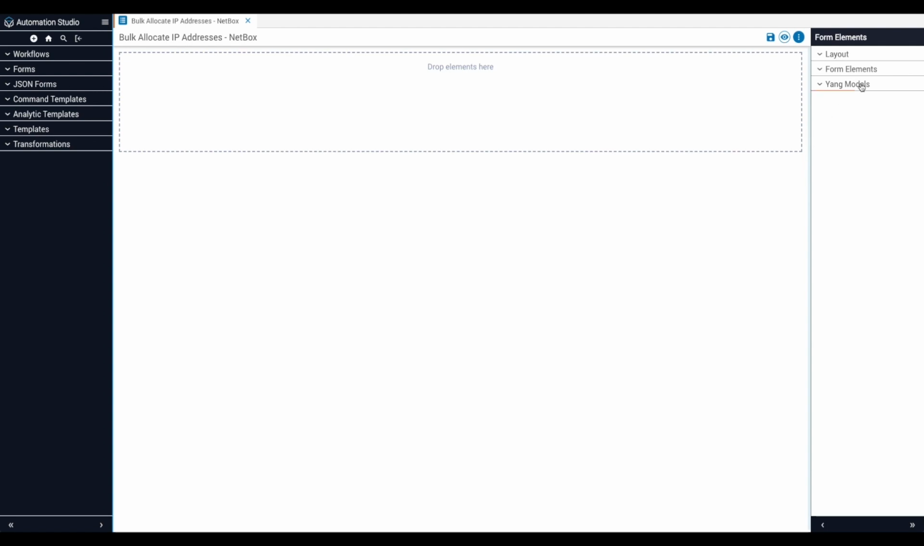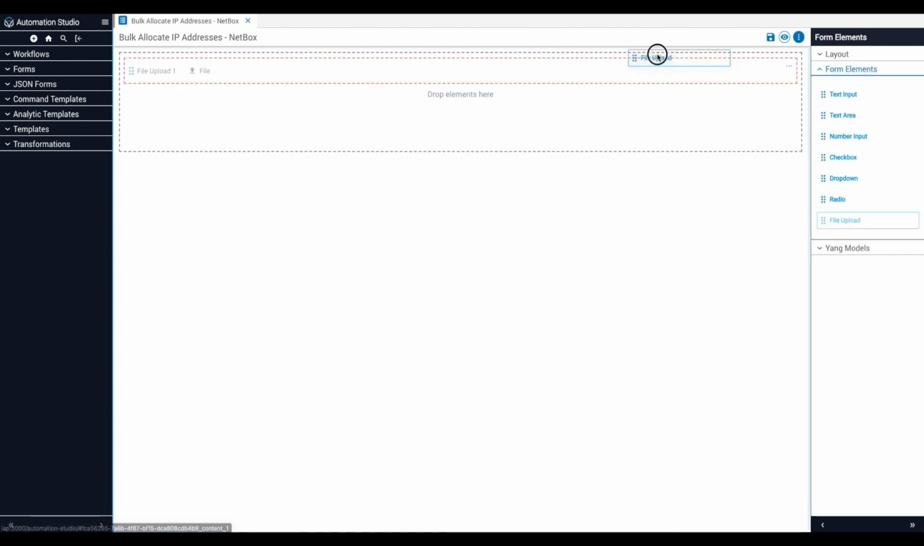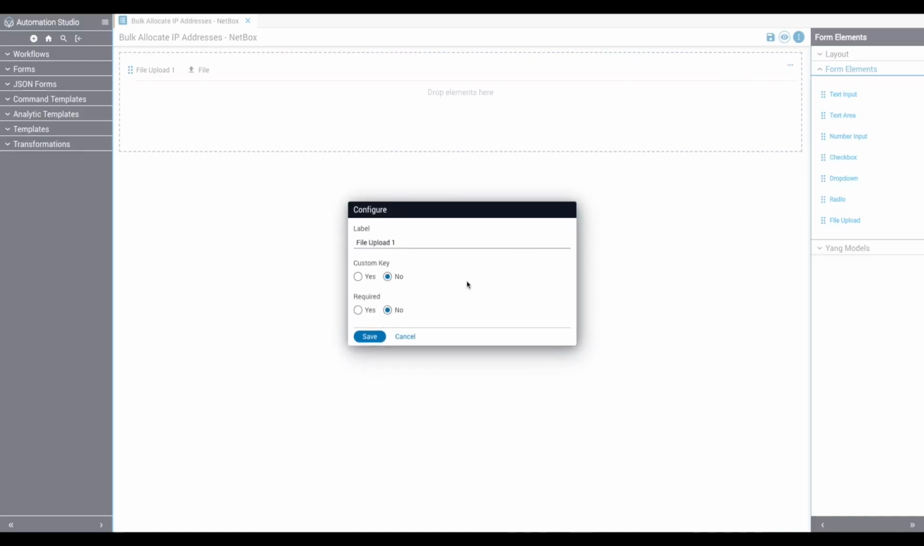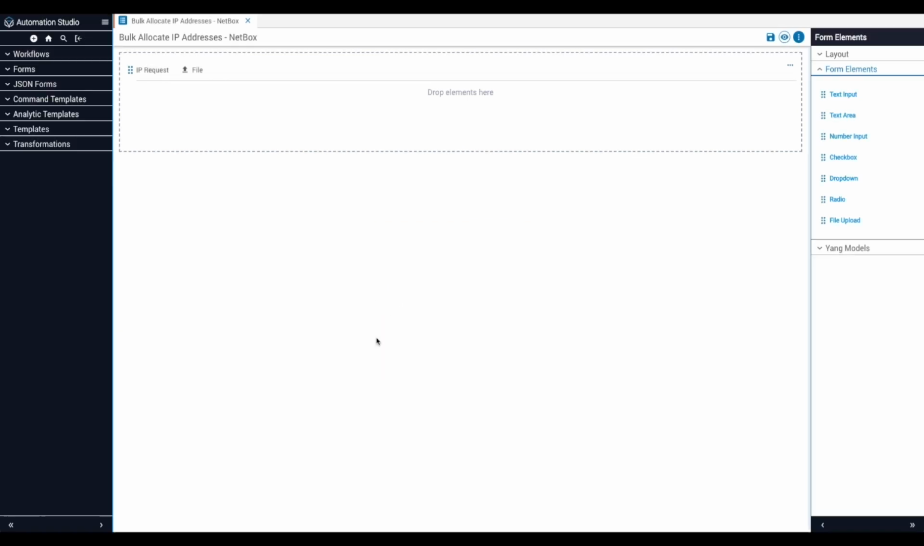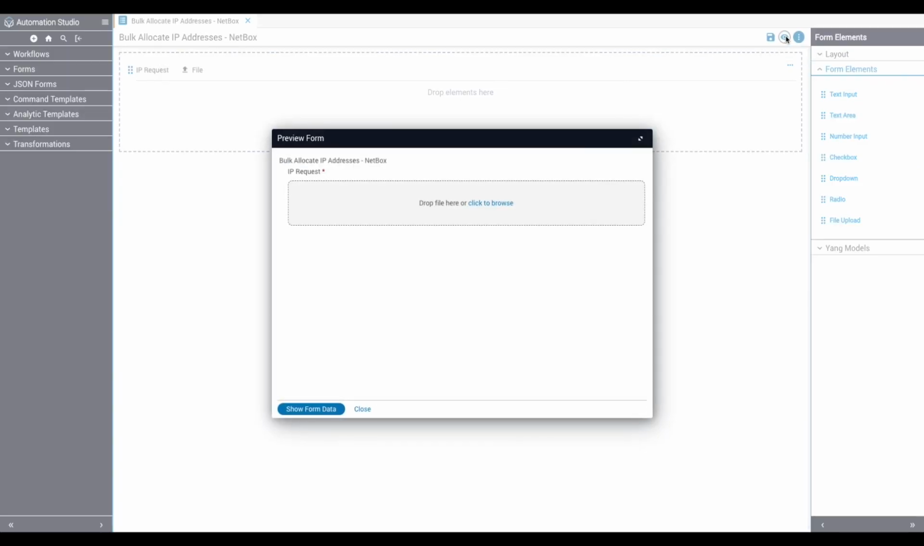Now on the right-hand side, we have all of the available form elements that we can add. For today, we're simply going to add a single element, a file upload. Drag and drop that on our form, and then we'll configure the input. We'll call this field IP request, and since it's the only input on the form, we'll make it required. Once we've added our field to the form, we can click the Preview button to see what the form looks like when presented to our user.